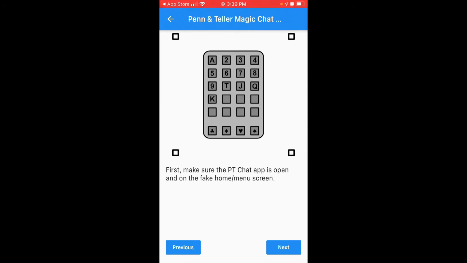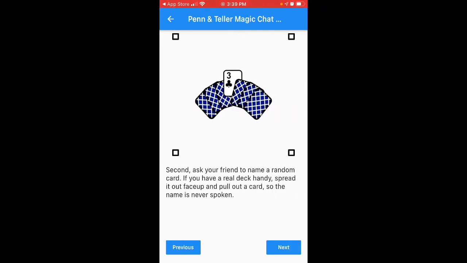So here is... make sure that the Penn and Teller chat app is open and then the fake home menu screen. Ask your friend to name a random card. You have a real deck spread out face up.